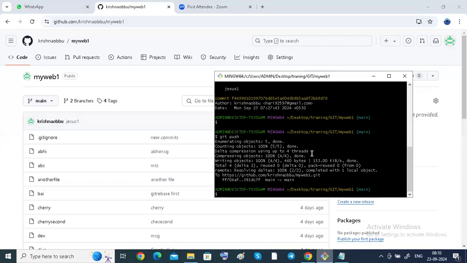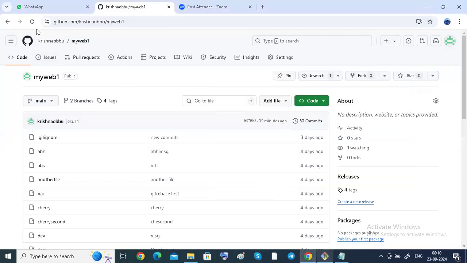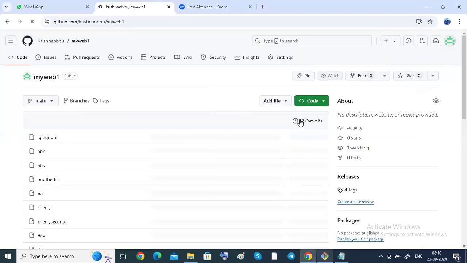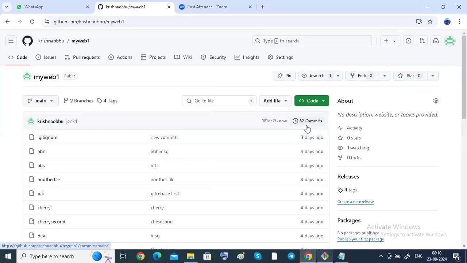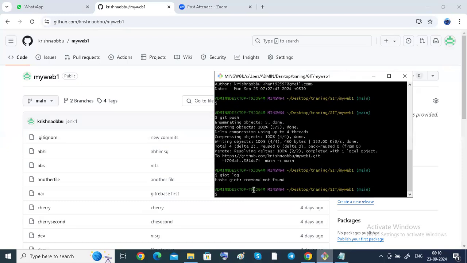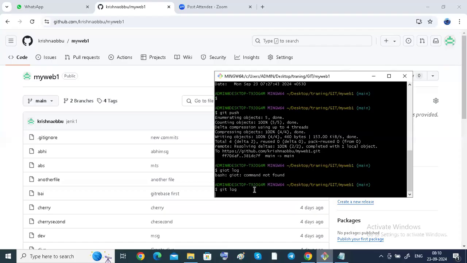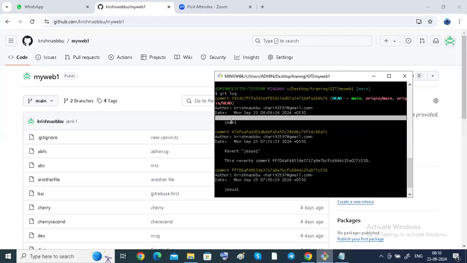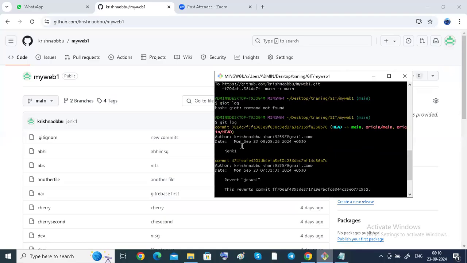Whenever I push, you can see here, I refresh this. See here, 62 commits have automatically come. Let me show you git log. See, only Jenkins one is there, guys. It is the head, it always shows the head.